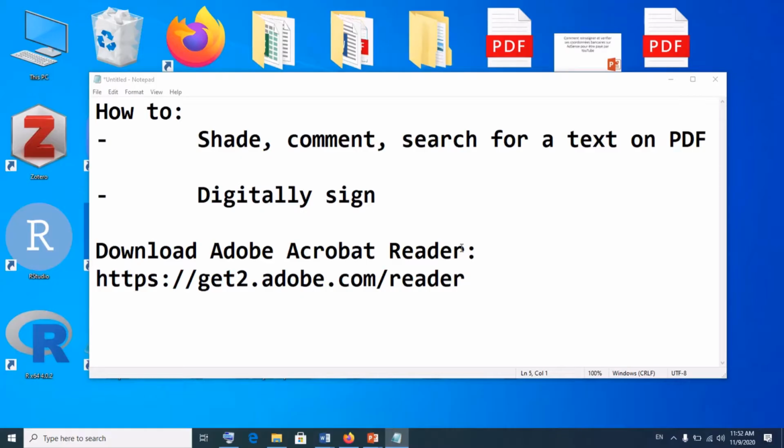And finally, we look at how to even digitally sign a PDF file. For instance, if you wish to do some corrections on an article, a book, or whatever the PDF file might be, and send it to the next person to respond to your comments, and maybe you want to highlight or shade some words.